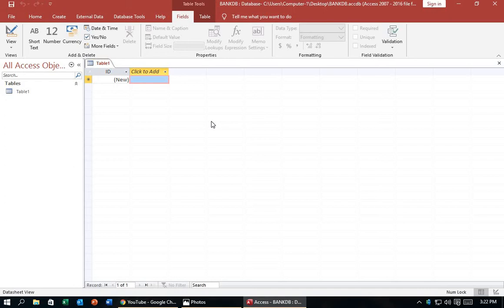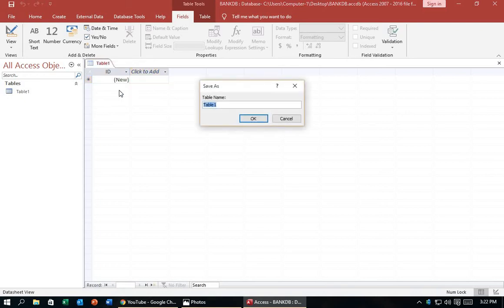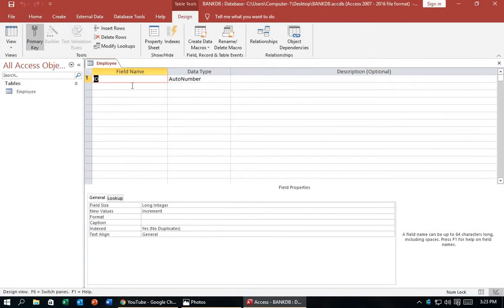Now a table is ready to create. Let me change the view of this table. Right click on the table header and click design view, or you can also change the view from here. You can switch the view, either datasheet view or design view, and the current view is datasheet view, so let me change it to design view and give a name to your table. According to the question, the table name should be employee. Click OK.